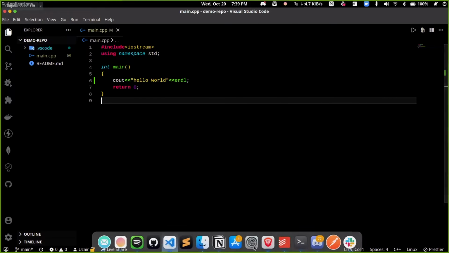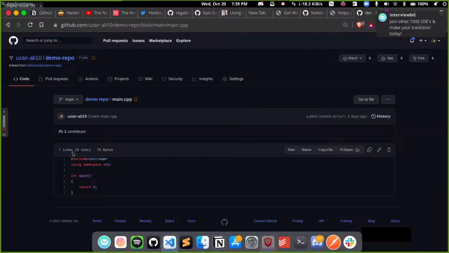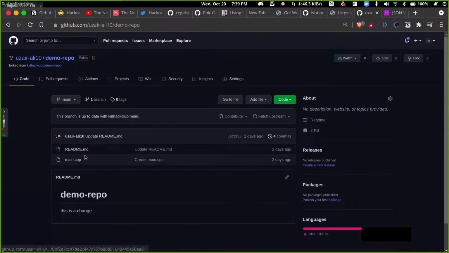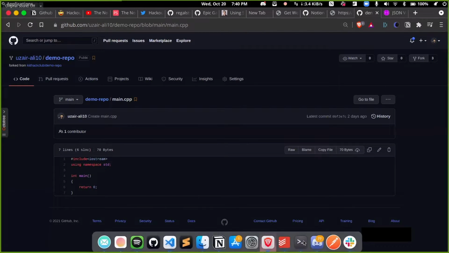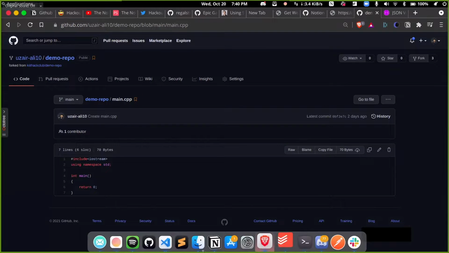Now I want it to appear in this repository as well. If you remember, in the last session we saw that we can just click on the edit this file button and edit the content, and then create something called a commit, which means making changes to the code. So that's what we are going to do over here. Now I've made the changes.